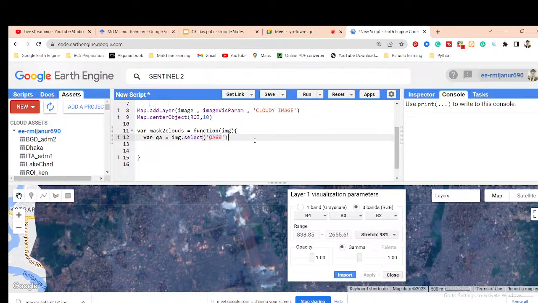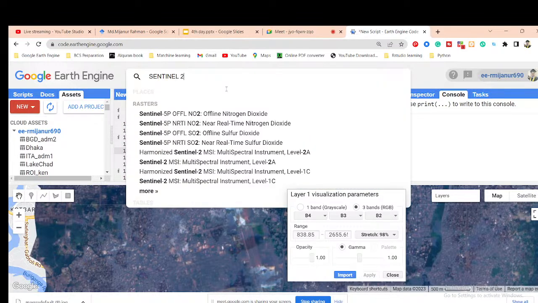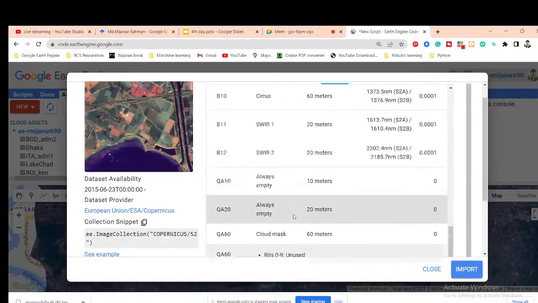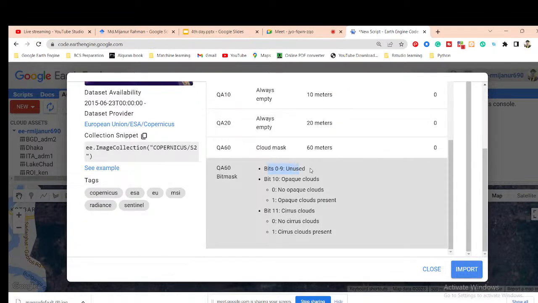And then I need to select the bit. So you can see here this image has a total of 12 bits: bit 0 to 9, bit 10, bit 11. I work only with bit 10 and bit 11. So for that, what can I do?